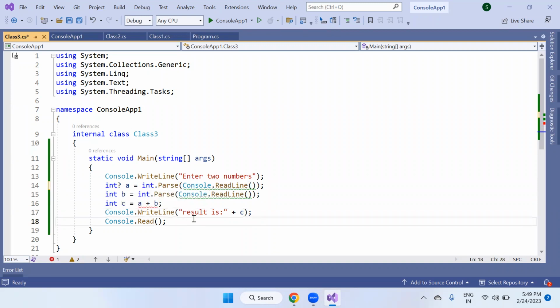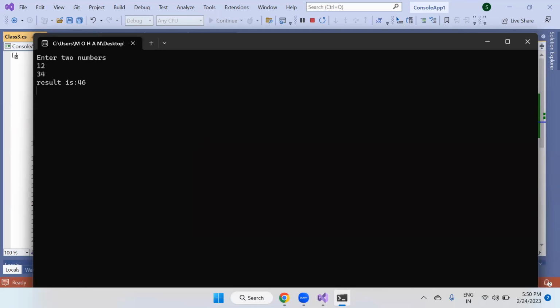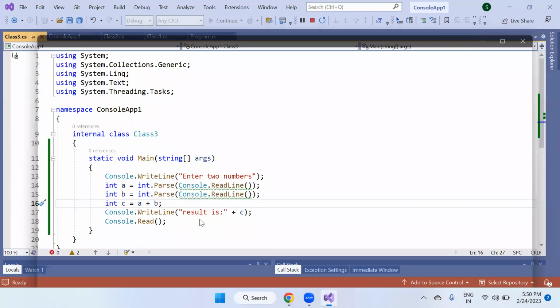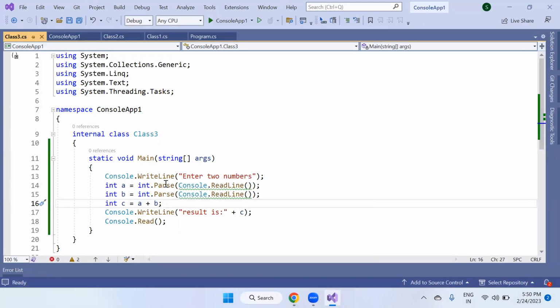Now you can see the question mark is available here and also here. But even if I declare the question mark, you can see nullable type null values cannot be converted by int.Parse. For int.Parse, we cannot declare a nullable type. Int.Parse will successfully convert the values from string to integer, not a problem. But if it is null values, it is unable to convert.